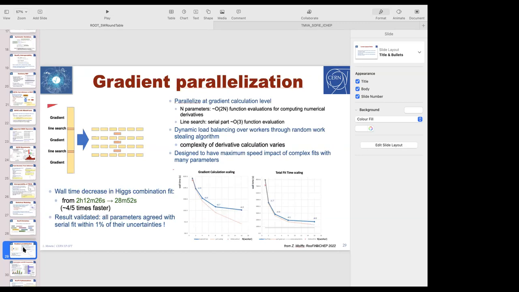One of the first things is gradient parallelization. This was just presented at the conference last week. It allows us to speed up especially fits where you have a lot of different types of components. The idea is that when you are doing such a fit, you need to compute each single partial derivative of your model. For a model which contains 1,000 parameters, you need to compute of the order of 1,000 partial derivatives, and each derivative requires something like 2 evaluations of the likelihood function.